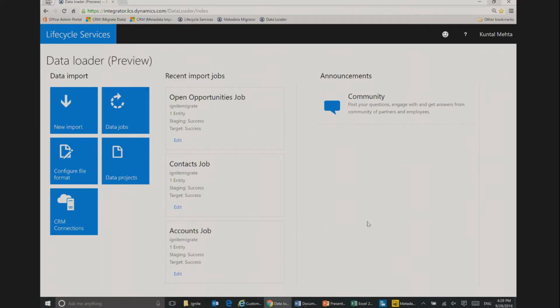OK, so it looks a lot like LCS. It looks a lot like the metadata migrator, and that's for good reason. We want to try and make sure these are easy to follow. Again, the controls are on the left-hand side. I can do a new data import. The one-time configuration we talked about before is under CRM connections.